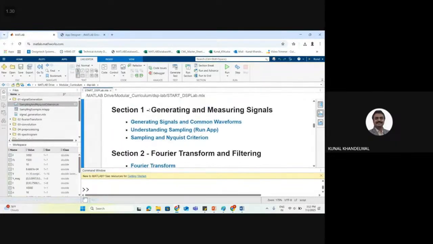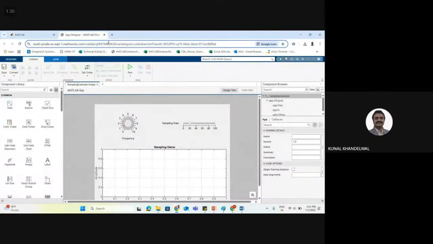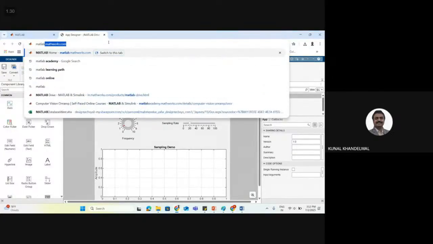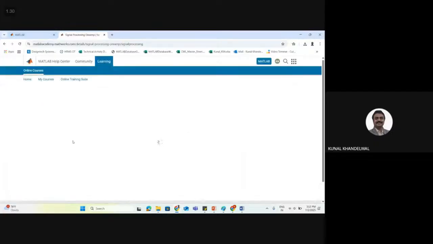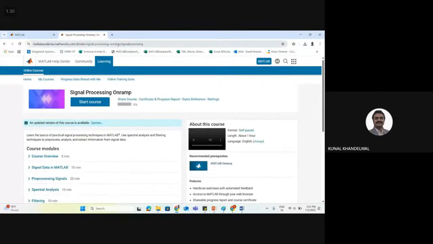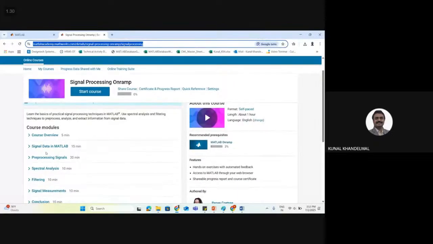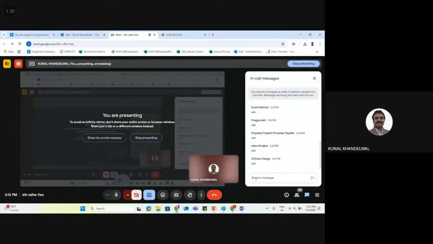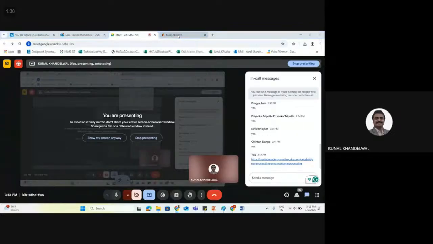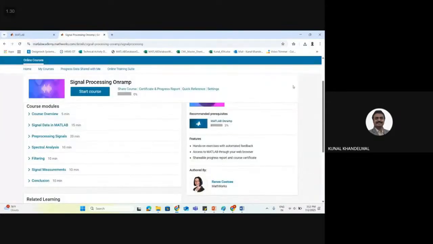So we have completed module 1, which was generating and measuring signals. Now you can go to MATLAB Academy with me. Let's click on signal processing on-ramp. I am sharing this link with you. We will at least try to complete the course overview and signal data in MATLAB part in our session itself, so that by the end of this session, we should be able to get the certificate. I'm waiting for some time so that you are able to access this on-ramp course.